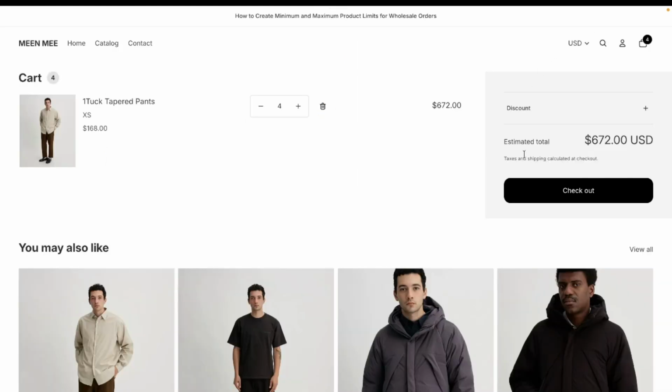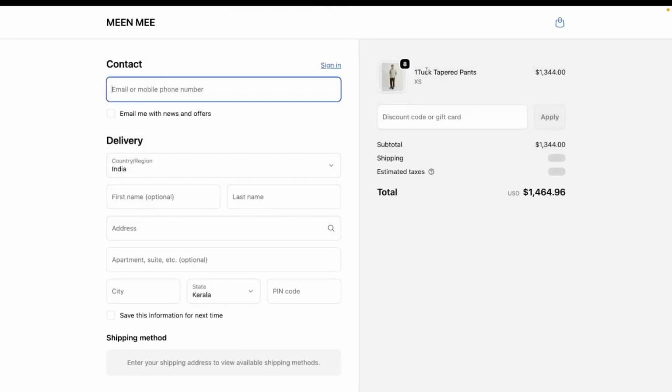Now let's try with 7 or 8 products. Now let's try to check out. Now you can see that the minimum restriction rule has gone and that message is not available now.